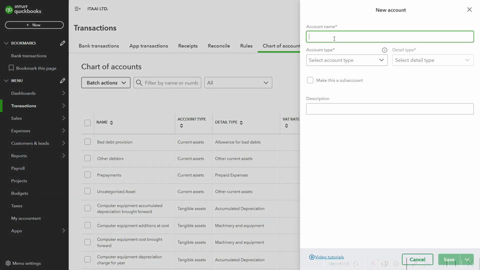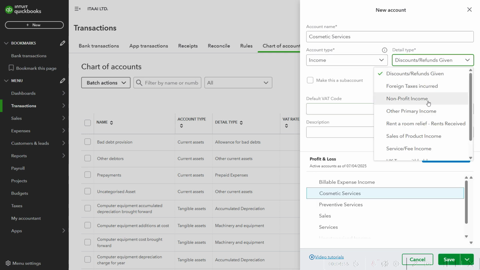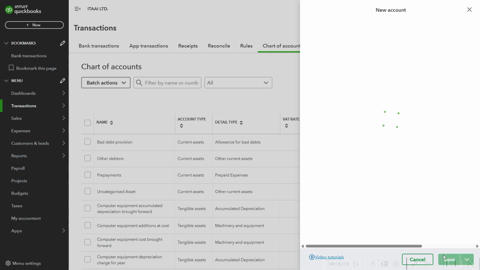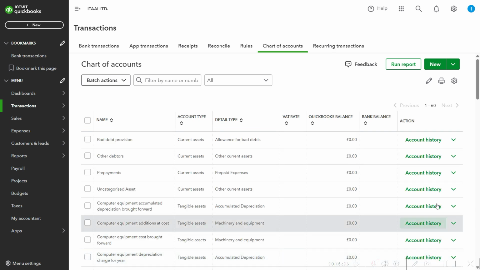So let us go here, add cosmetic services. The account type is going to be, now I know what I'm going to do, so I will just type I and it will take me to the right place. And then here we have sales, service or fees income. Everything is good. Just click on save and you can see how quickly we can add our new accounts.